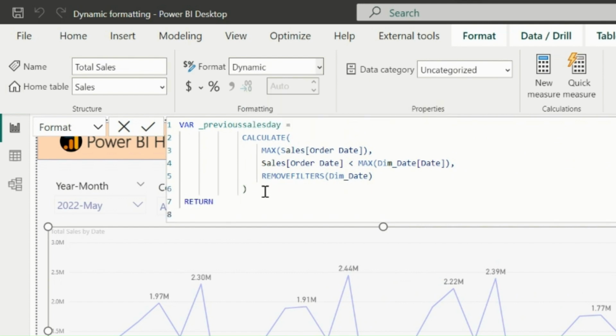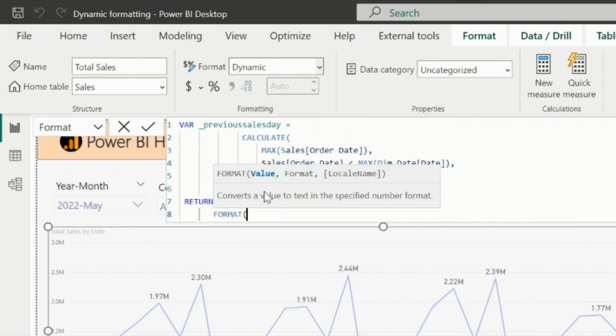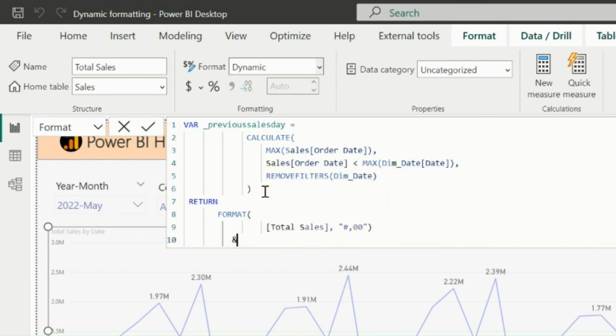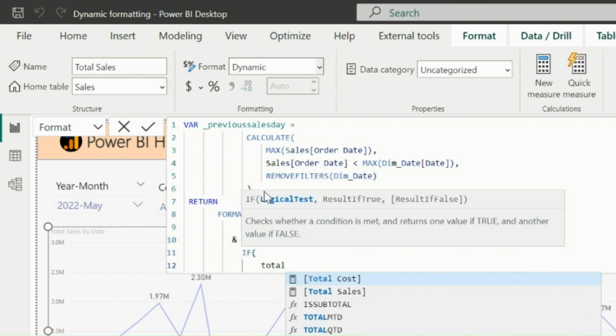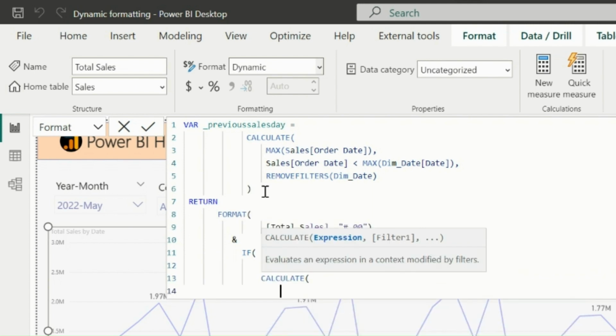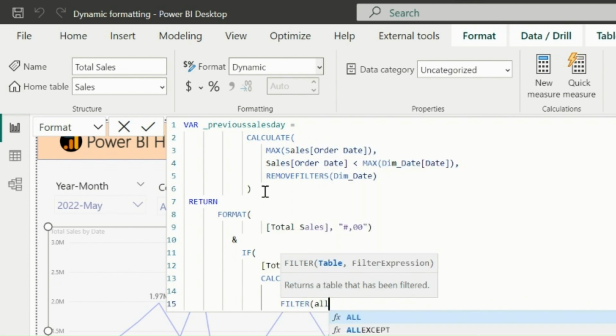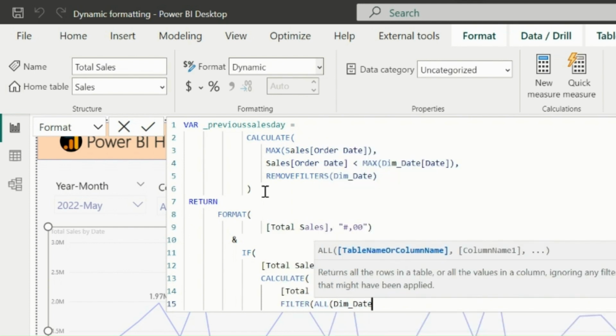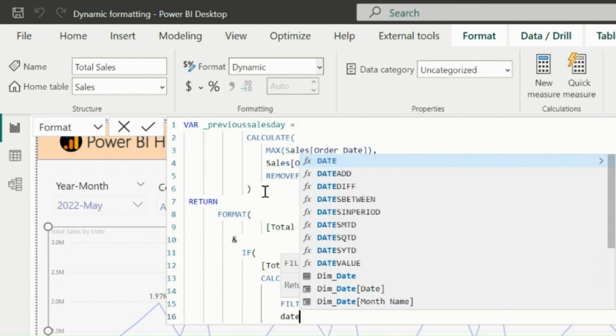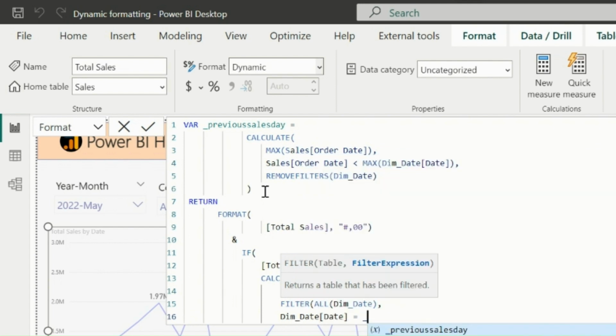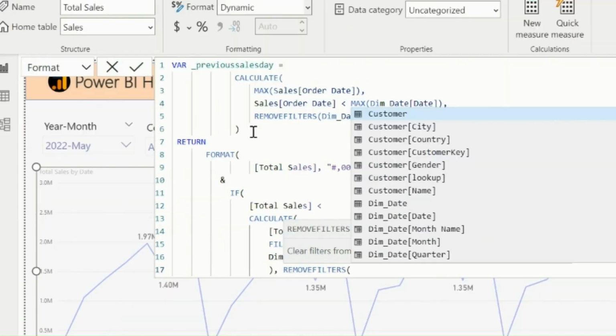In the return section, first of all I will mention the formatted total sales measure. Then to concatenate the next string use &, and then I want to add an up and down triangle icon. For this, I will validate if the total sales is less than the previous total sales, then use UNICHAR 9660, which is for the down triangle. Sales for the previous order date can be calculated as CALCULATE total sales, FILTER ALL date table, where date is equal to the variable, which is the previous sales order date. I can also use the REMOVEFILTERS function.